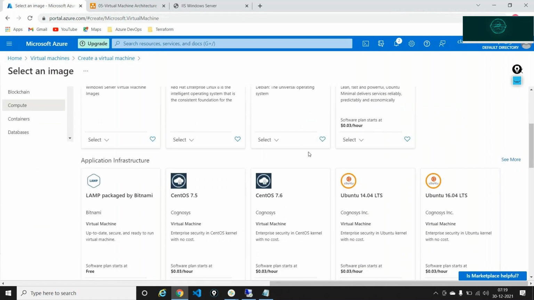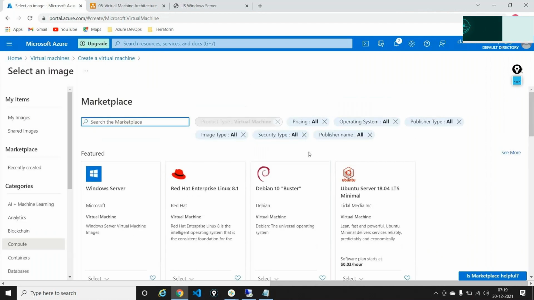But can I create my own image? Because I want software to be pre-installed in my image. Can I create my own images? Yes, you definitely can do that. That's the reason you have something like My Images out here, wherein you can store your own images. And the concept of creating this image is called VM generalization. So how do you get started with that?